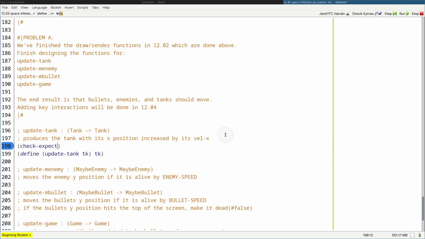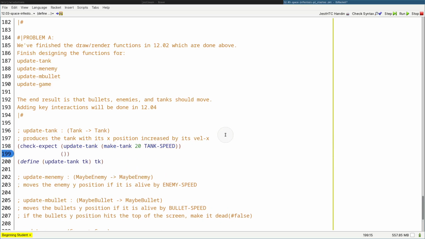So check-expect. We'll just do one example for now. So update-tank, make-tank of 20, and then the velocity is tank-speed. So what do you expect this to produce? Spoilers in 3, 2, and 1. Well, we want to increase the X position, this 20 right here, by the tank speed. So it's going to be 20 plus tank-speed. And then, of course, the tank speed remains the exact same.